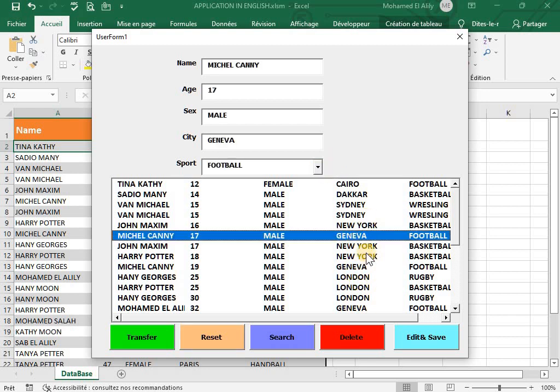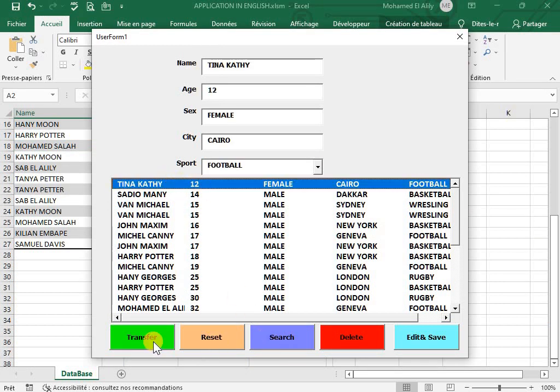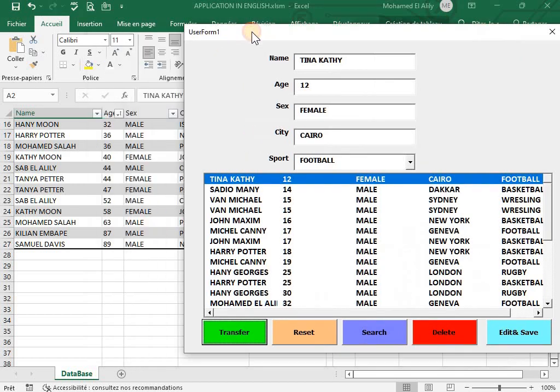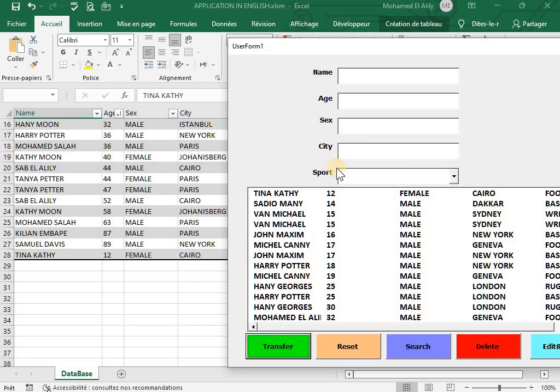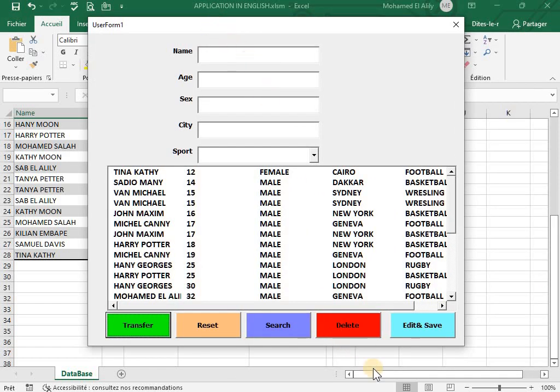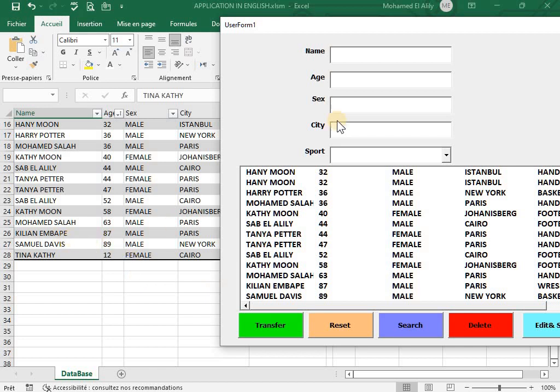Now let's see how we can transfer. For example, I'm going to add this one too. So we transfer, wait a second. We see that everything works well. When I transfer, it came here, and at the same time it was initialized here, as we did last time. I want you to see something: the last line is number 28, Tina Kathy, but here it is not. It is the one before, Samuel Davis.